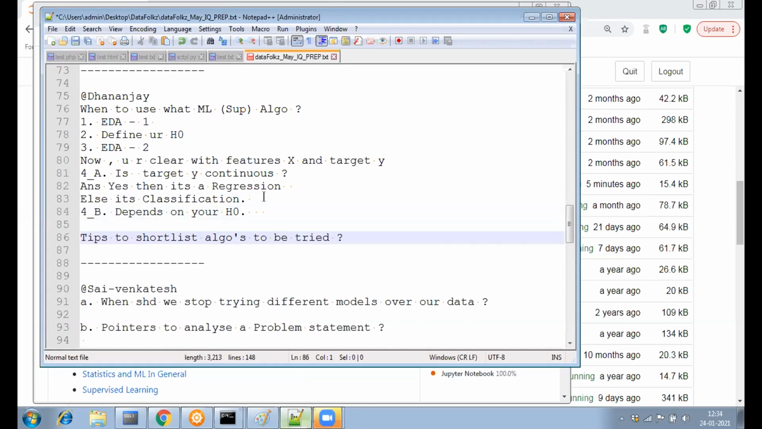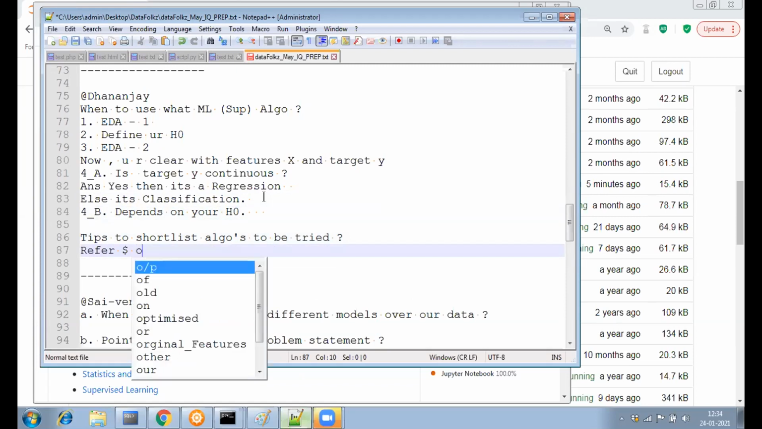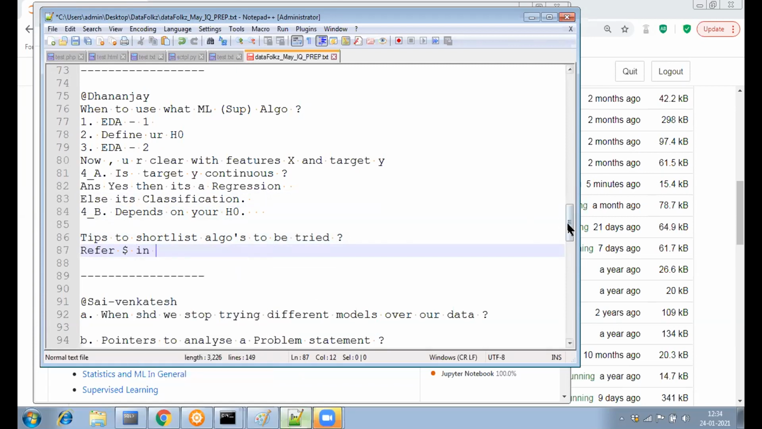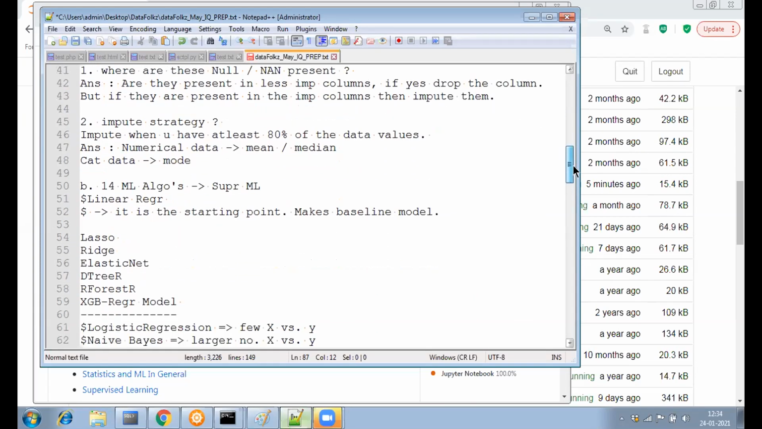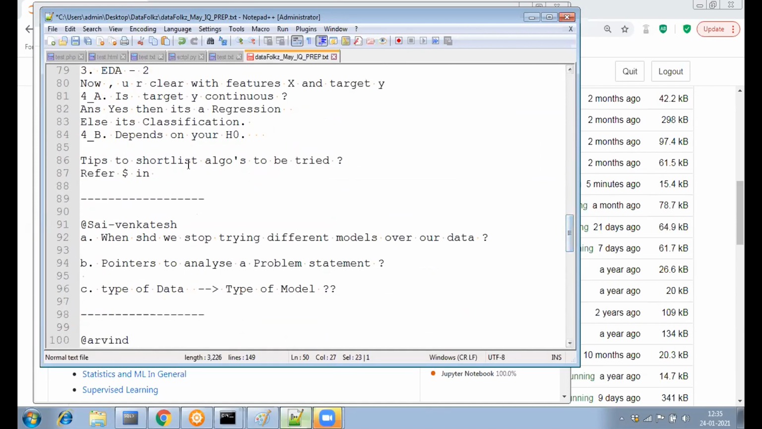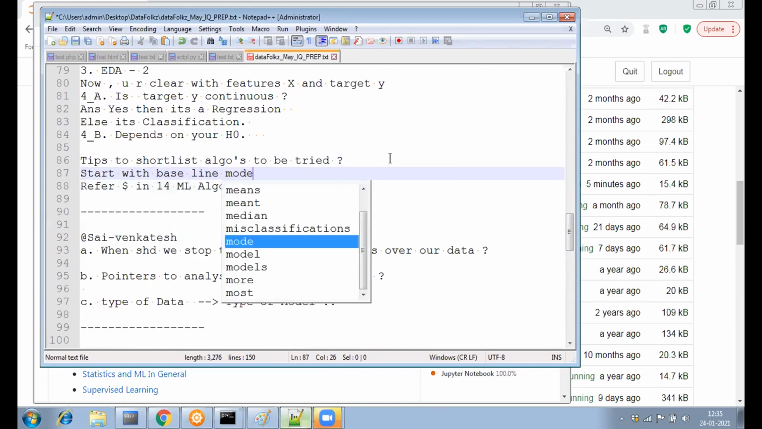Tips to shortlist the algos to be tried. I would just say refer in topic 14, ML algos, supervised ML. Because I've given you the starting point there. I've given you the baseline models. So start with baseline models always.